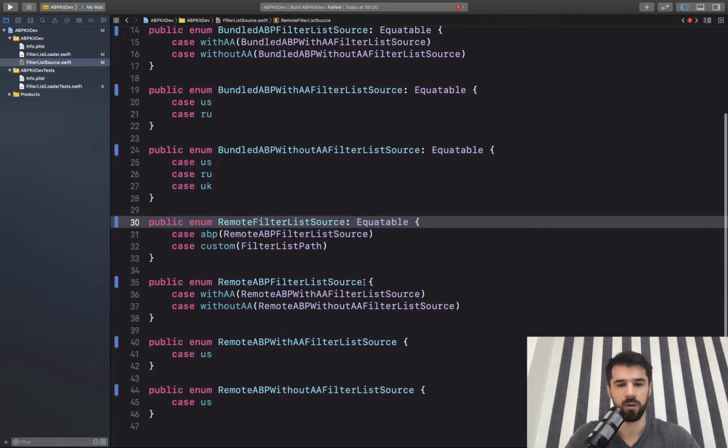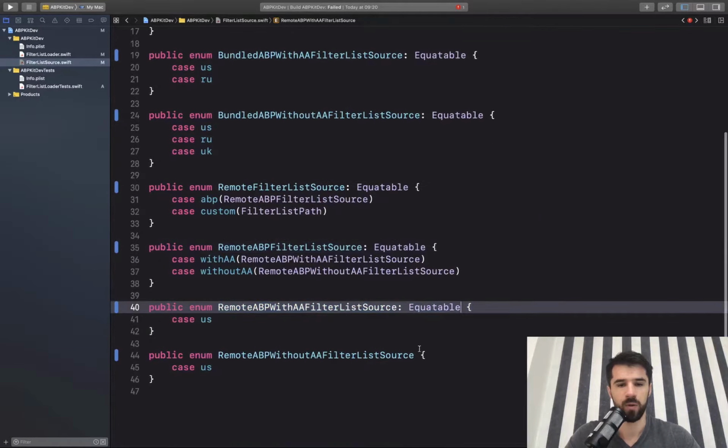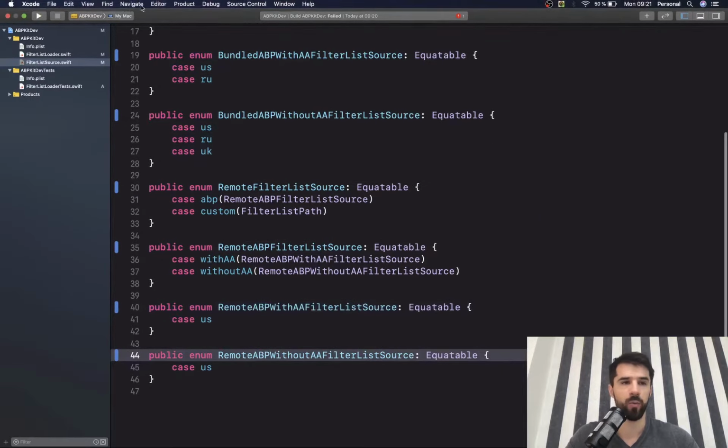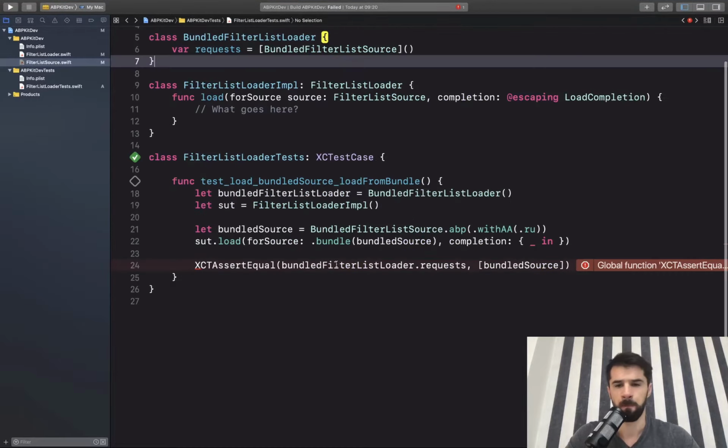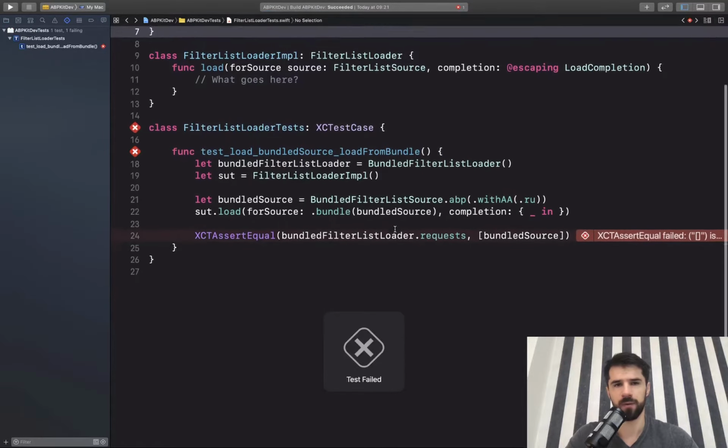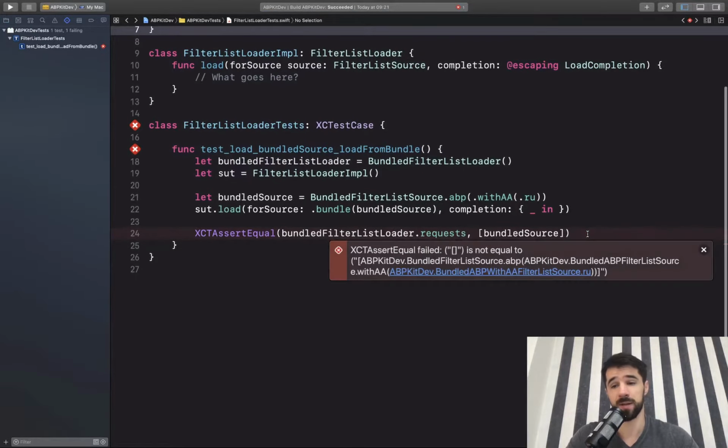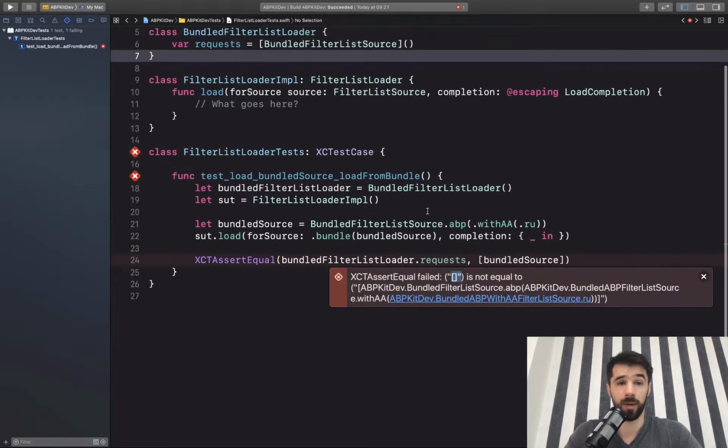Everything should be equatable, so we can compare sources to sources. Good. Let's run again, and everything went well, besides the fact that we are failing, but actually that's good. That tells us that we expected to make a request of loading the bundle filter list source, but actually there is nothing.